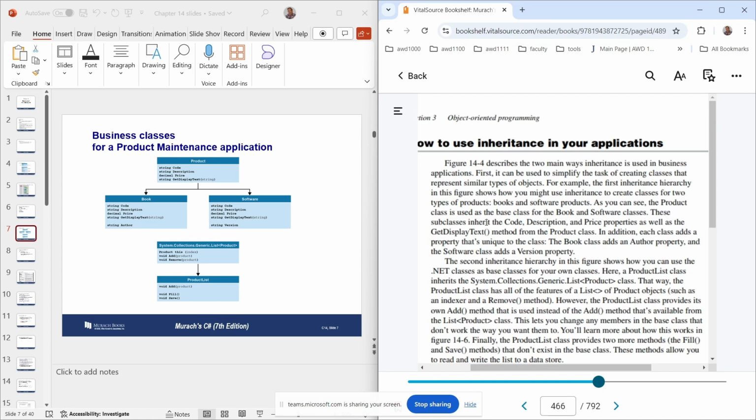So these subclasses inherit the code, description, and price properties, as well as the get display text method. They inherit all of these, and they can use them just as they are, or they can override them. Okay, right?